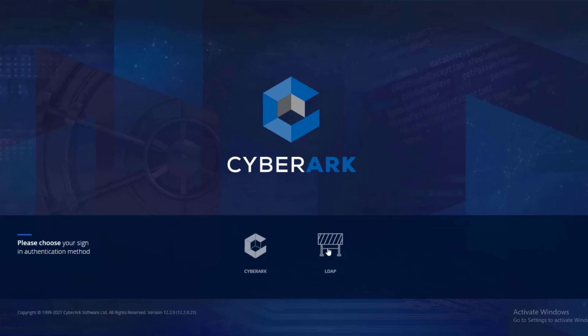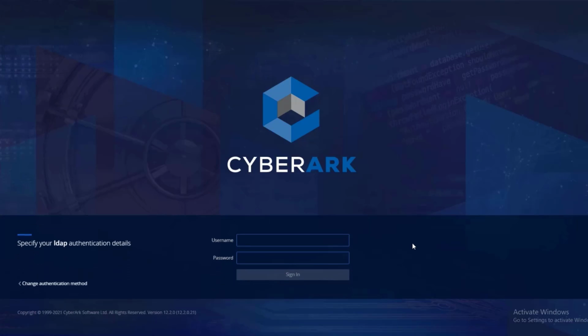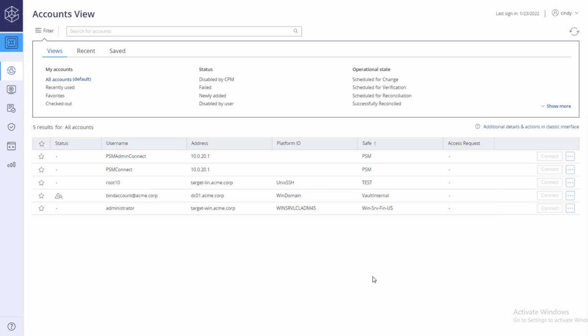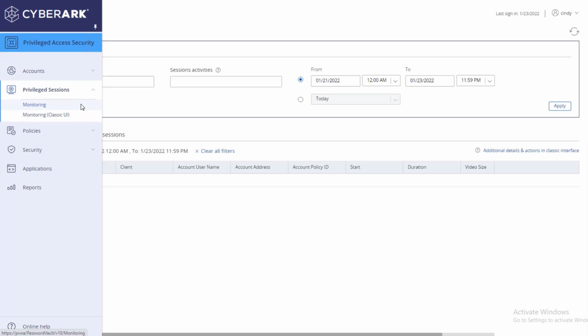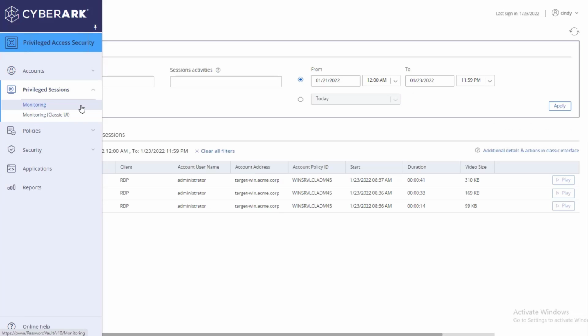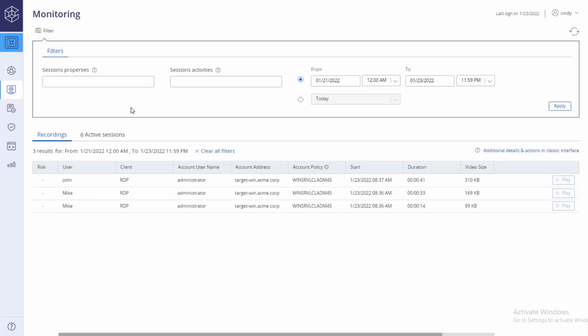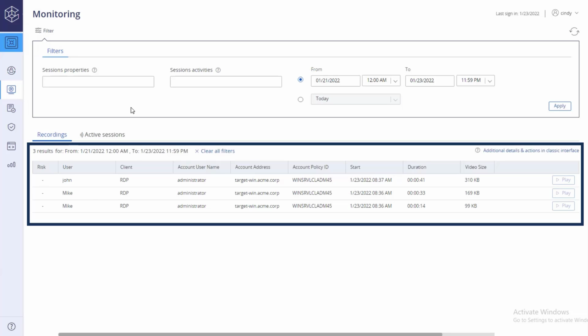Launch the CyberArk web portal and select the relevant authentication method used in your organization. Log in as a user with permissions to monitor and audit sessions. In the Privileged Sessions page, click Monitoring. By default, you will be presented with the recording sessions from the last 3 days.